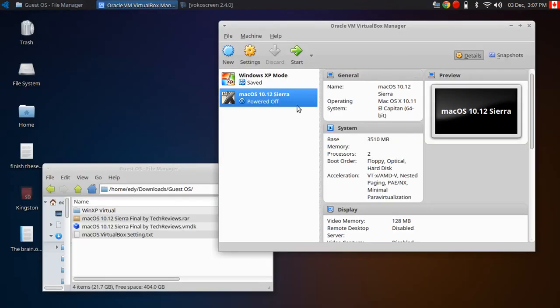Again, just to quickly show you how macOS runs in VirtualBox under Ubuntu. And now you can go ahead and give it a try.